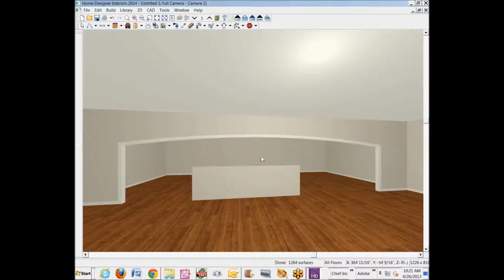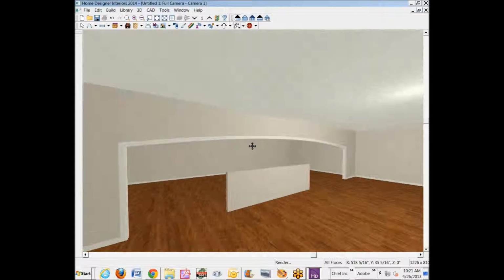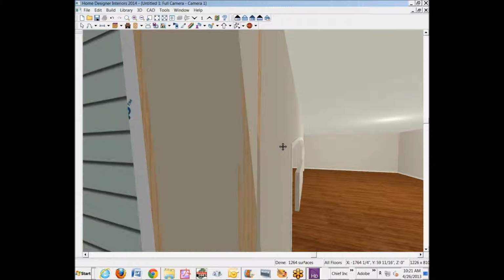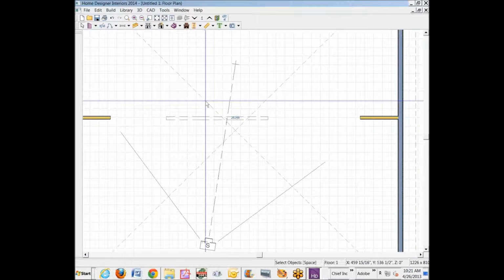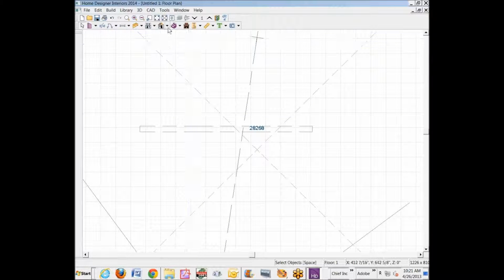Let's go back to this camera view. And where's my camera? There it is. You can see it's in fairly good alignment with the wall. And then we can take cabinet tools and flesh that out.